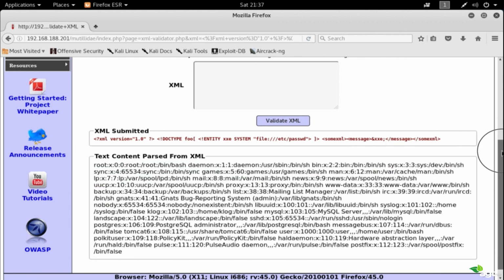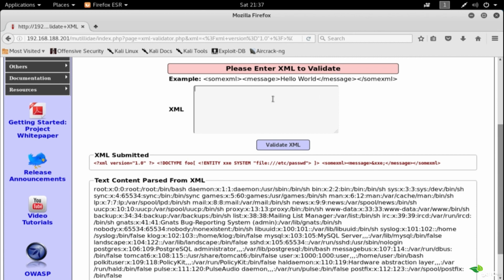So just a recap, we use the XXE vulnerability to create an entity named XXE that contained the password file, and then we were able to print that variable which contained the password file, and we were able to print that to the screen.